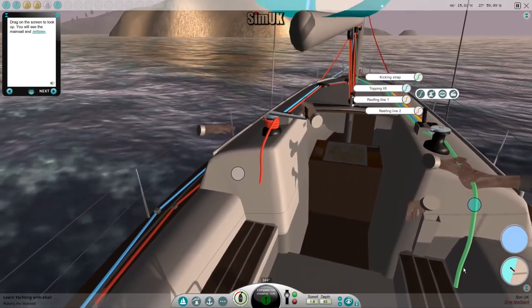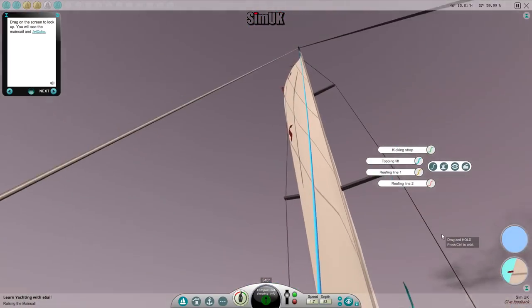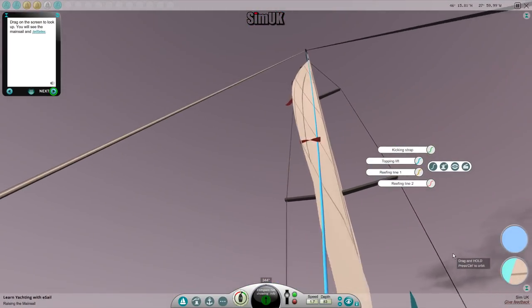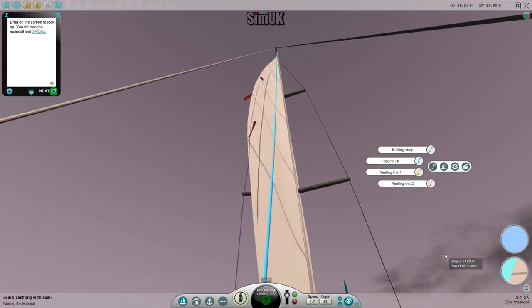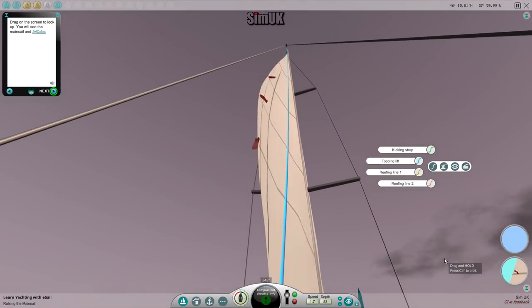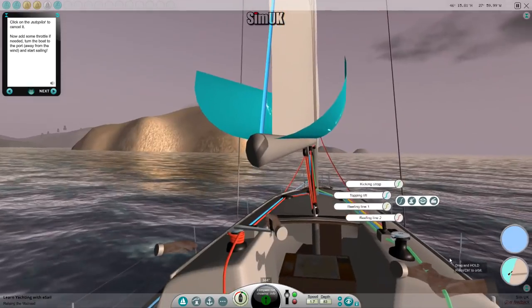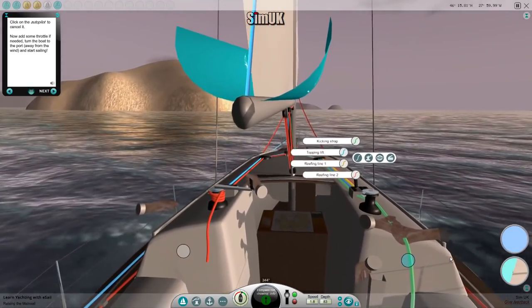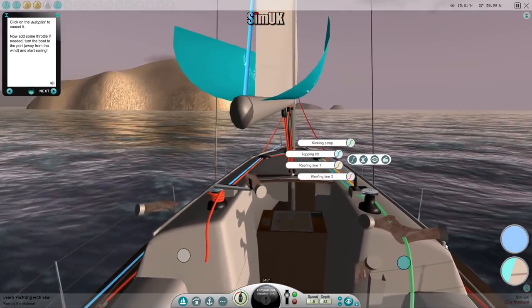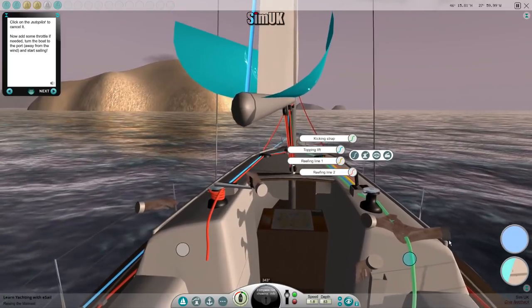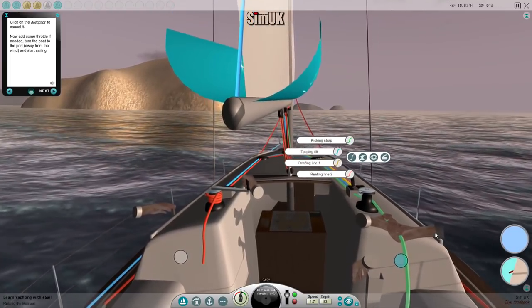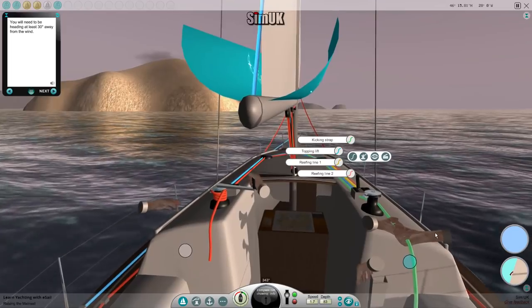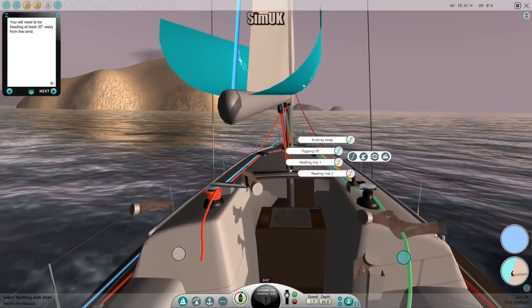Drag on the screen to look up. You will see the mainsail and telltale. Click on the autopilot to cancel it. Now add some throttle if needed, turn the boat to the port, away from the wind, and start sailing. You will need to be heading at least 30 degrees away from the wind.